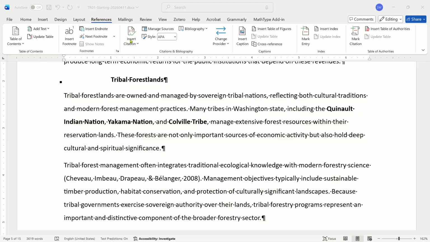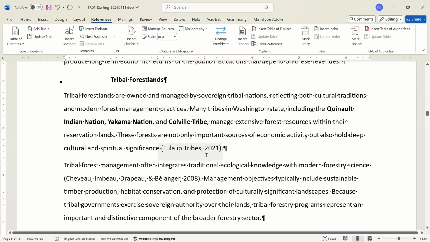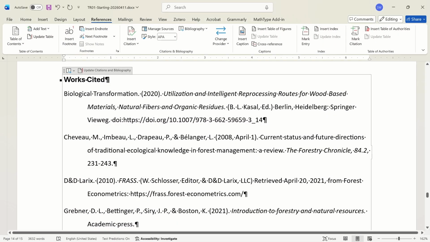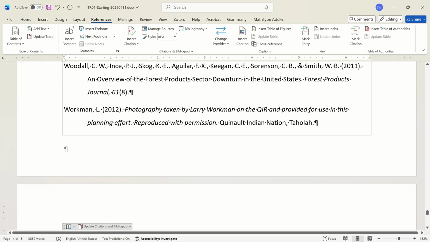If you later add another citation, or update one, the reference list must be updated. Simply right-click on the reference list, select Update Field. Word will regenerate the list with the new sources included.